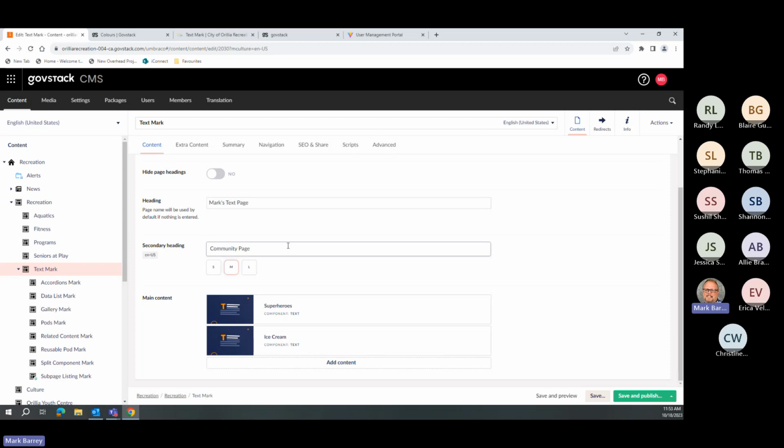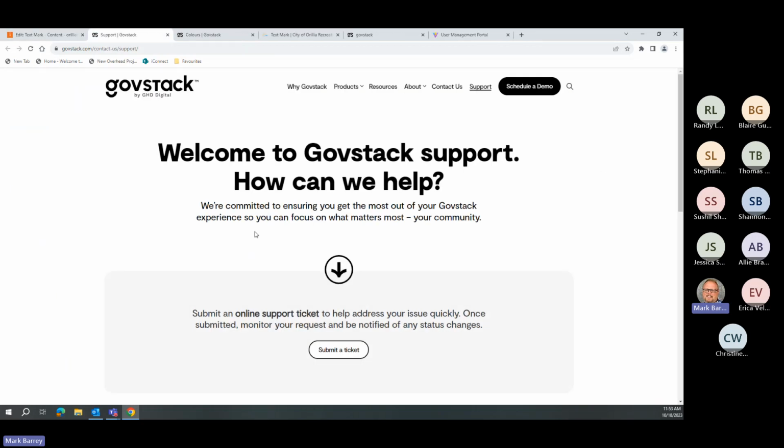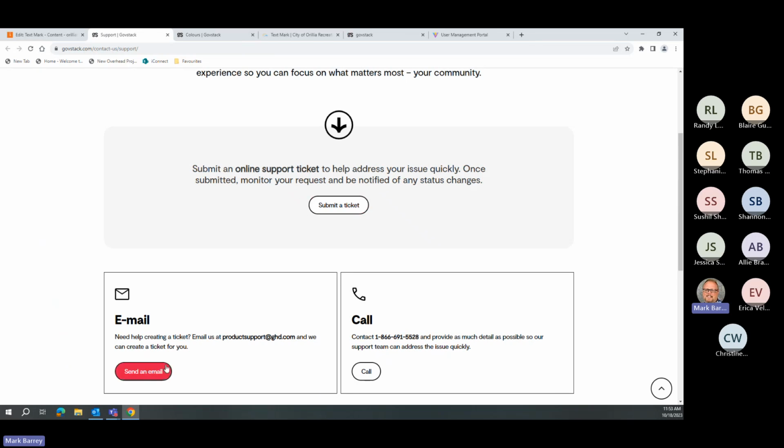Okay. Now the opposite end of that is if stuff's broken. You come in here and it's throwing errors and it's not displaying right and it's got all kinds of stuff going on. Well, that's the support team. And that's found through your little question mark up here in your Govstack. And in there you can go to the support page. And of course you can create a ticket or you can send an email or call us. And if they can't resolve it right off the bat, or as part of that connection, they can log a ticket on your behalf and we'll get it resolved.